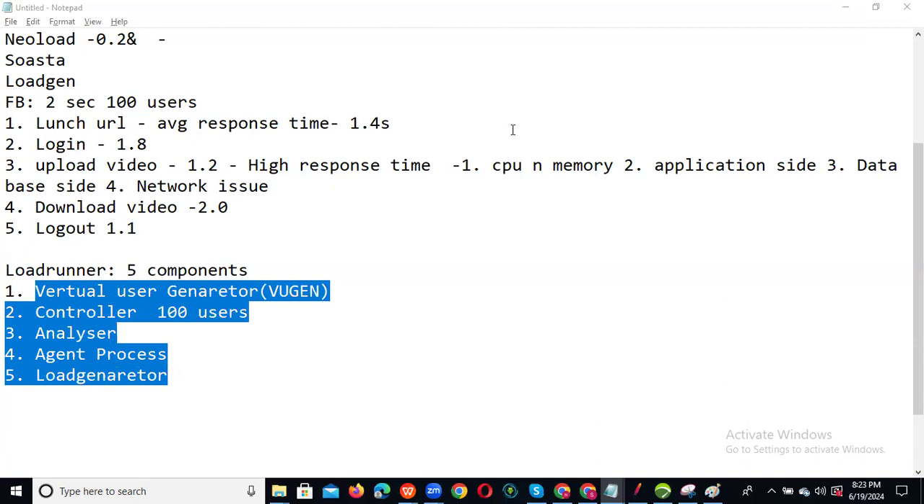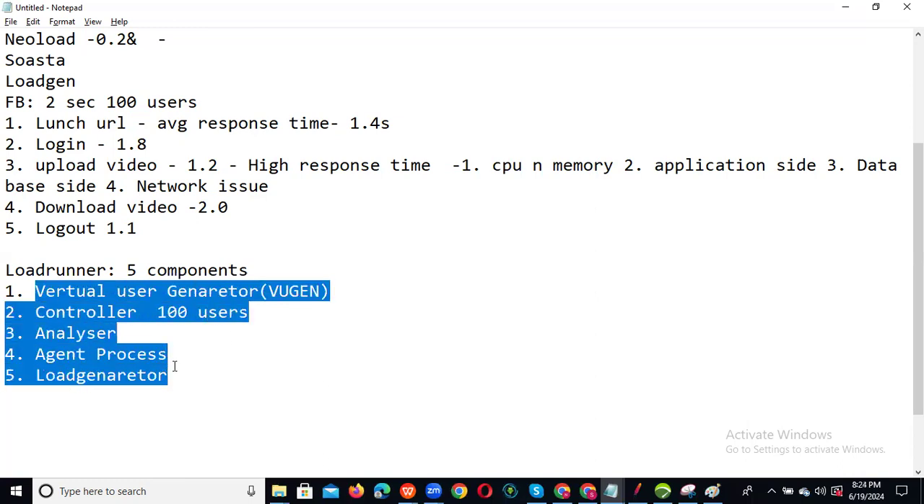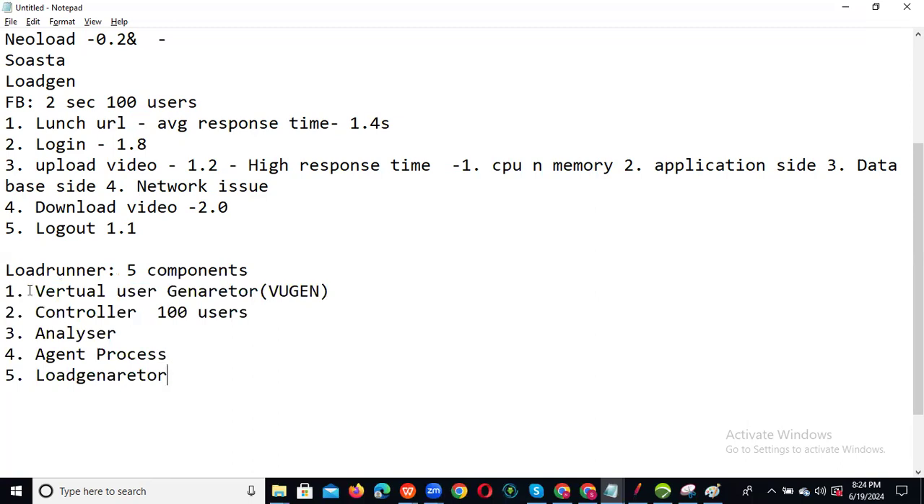So now we'll jump to the practical part. Today, I will show how to install the software and what components we can see in our system. After that, we'll open the Virtual User Generator, record a simple script, and close today's class.